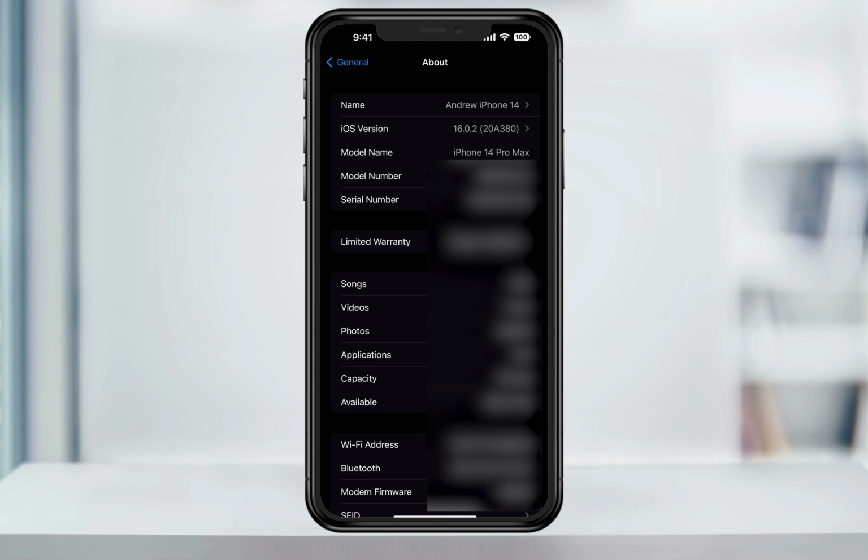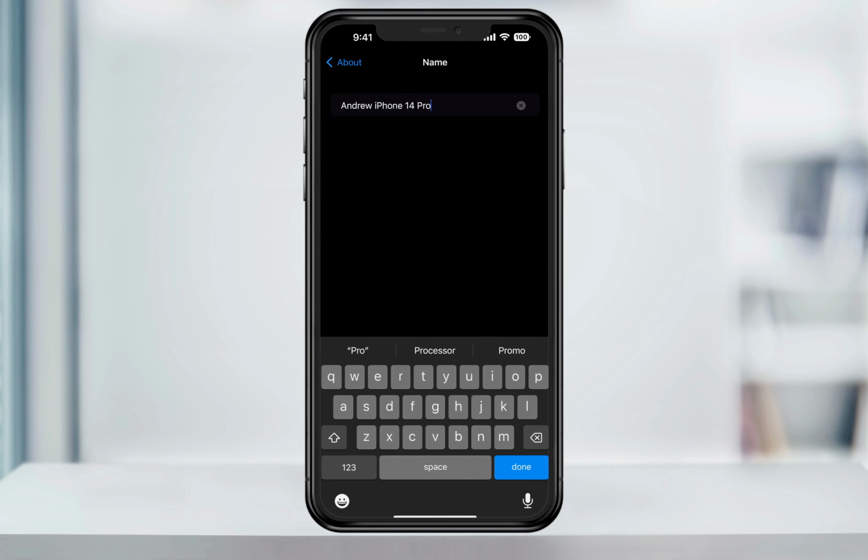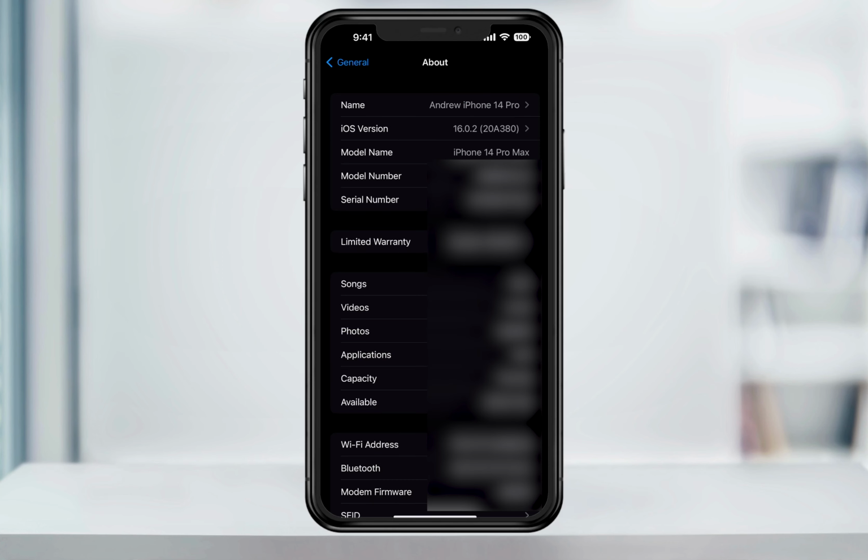To change it, just select Name and then update it in here. When you're finished, just tap Done. It may take a moment for your name to update and broadcast the new one, and if you're still having troubles and it's taking a super long time, you could try to reboot your device and that should push the new one out.